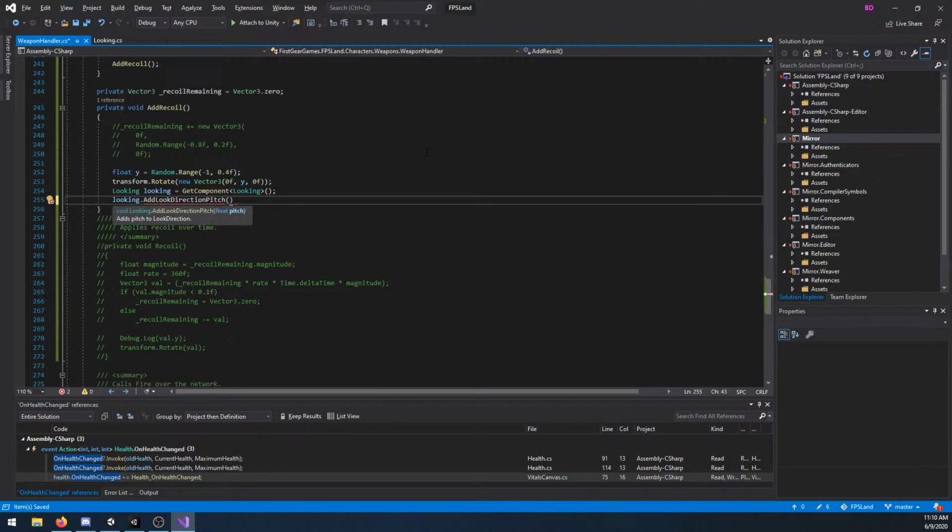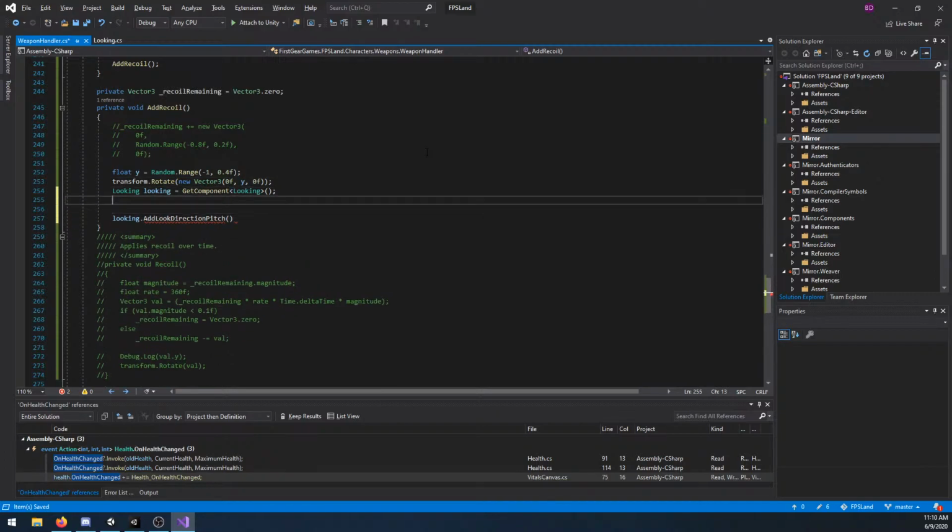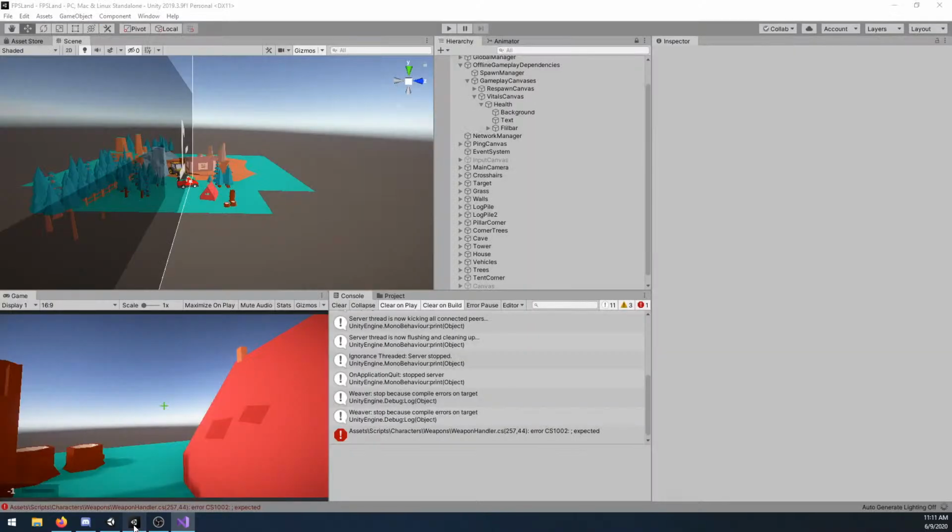Add look direction pitch, and I need to do another random here. Negative value in pitch is usually up, so I'm going to actually need to make this higher, and it's never going to recoil down, and I want it to be fairly consistent. All right, let's see what happens.